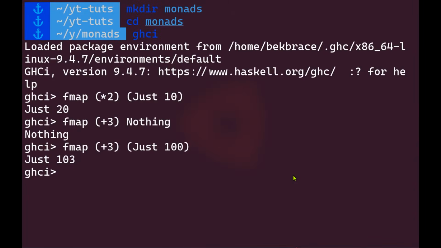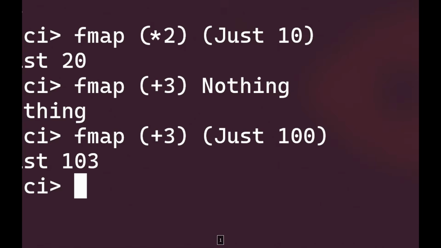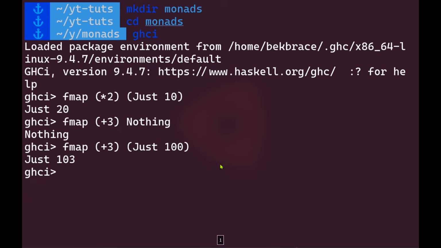Applicative takes functor one step further. So let's say that you want to map a function to a function, not a function to a value. What can happen in that case? Well, here comes the role of the applicative.